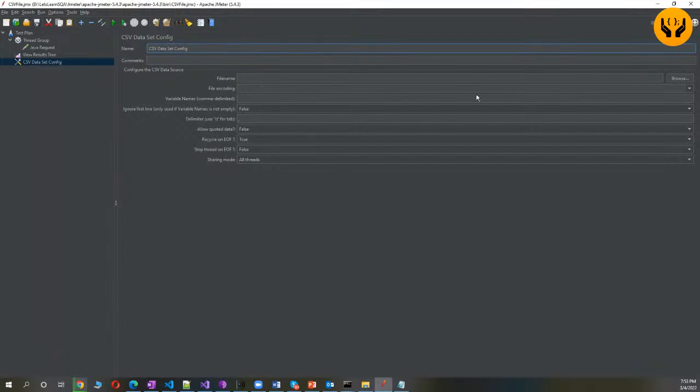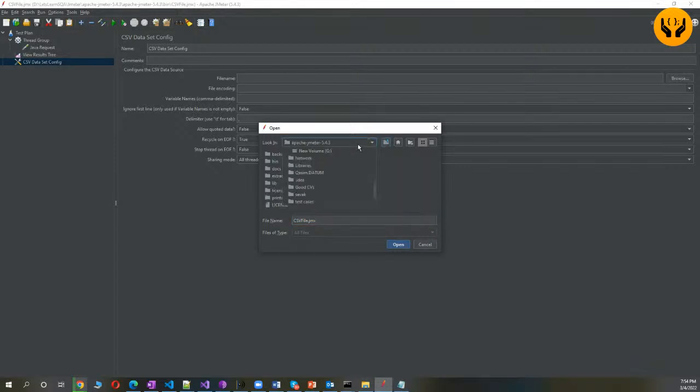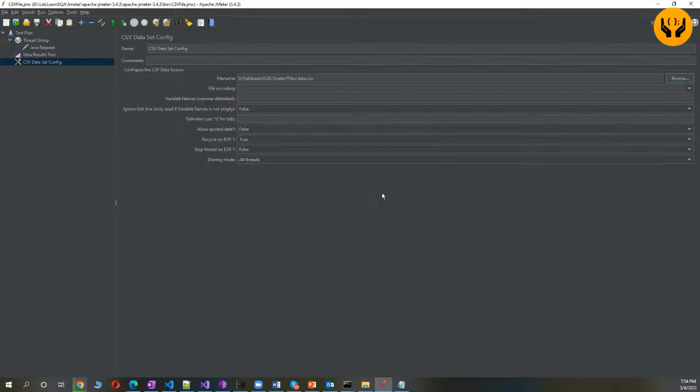There are a few options, like we can give a file name here. For example, I am going to my D drive, where the file is. Let me quickly check where it is on the Let's Learn SQA, and then JMeter, and then files. Oh my God, so far away. Okay, here it is. So I have selected this file, and I'm going to say OK.